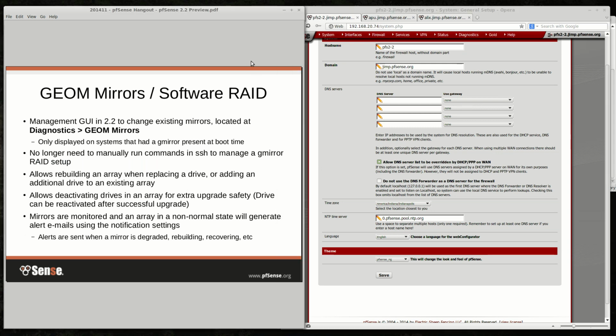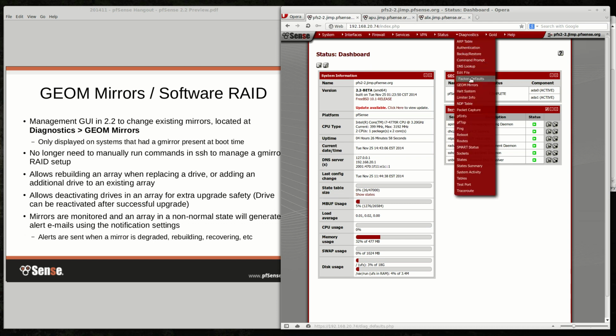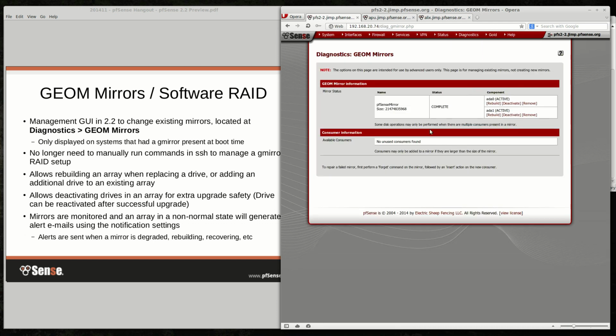Another big thing is geom mirrors and software RAID. The installer has had support for setting up a gmirror for quite some time, and you can see it's for software RAID basically. As you can see here, this VM has 2 drives in it, and the mirror is complete, which is good. But now we have a diagnostics geom mirrors page that lets you manage that mirror. Before, if you had a drive die, you had to go and dig up the manual commands to run at the command line to forget the drive and reactivate the drive, or add a new drive and whatnot. But now what you can do is manage that all in the GUI.